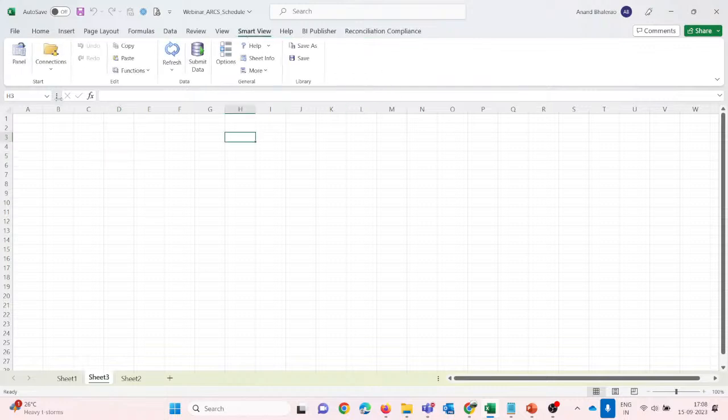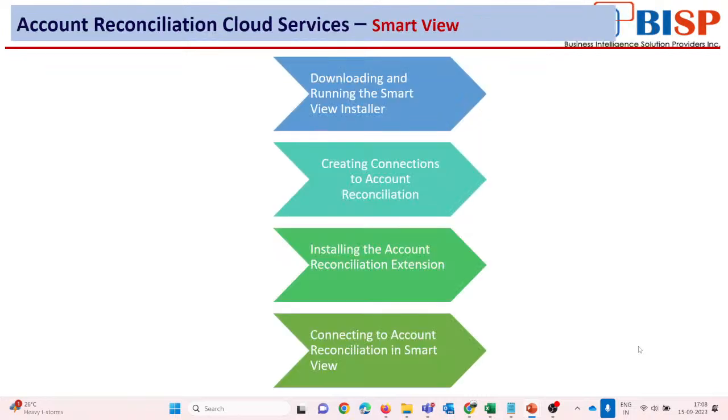Now you can see we don't have any connection to initialize. To use this, let's go to our next slide. To use Smart View in our application, we have to first download and run the Smart View installer, which we have just seen, and then create a connection. This step we have completed. The second step is creating a connection to account reconciliation. We have to create a connection with account reconciliation to use that.